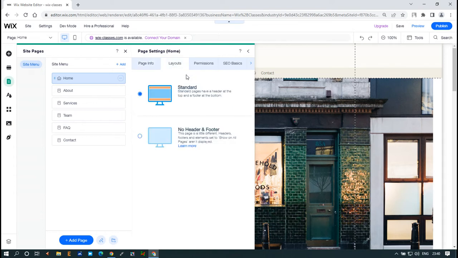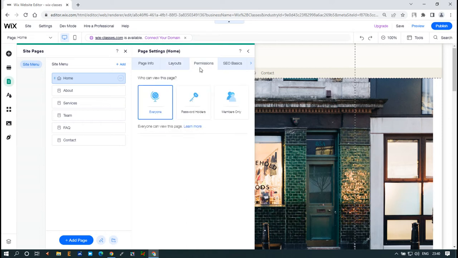Click on the layout, standard layout or no header footer layout, you can choose it. This is created by ADI creator, so only the standard layout has been taken. Permissions, once we publish this one: there are three options, everyone, password holders and members only. Currently by default it will be everyone.